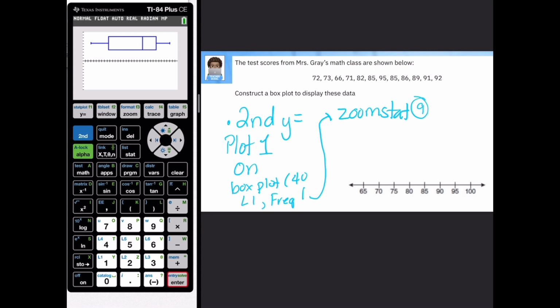Now, for you to get the numbers you want, and these are the ones that you really, really need, you want to make sure you have your minimum, Q1, Q2, Q3, and your max. So you're going to hit trace. And now with trace, I can move and I can see all the numbers that I want. So 66 for my minimum, 72.5 for Q1, 85 for Q2, 90 for Q3, and my maximum is 95.